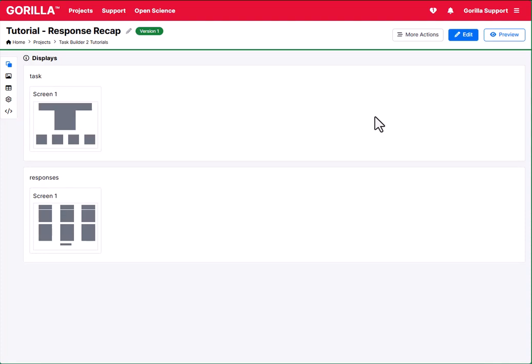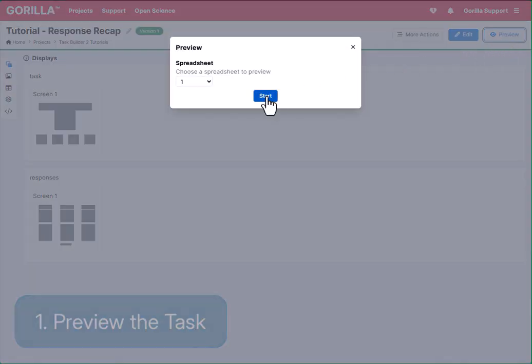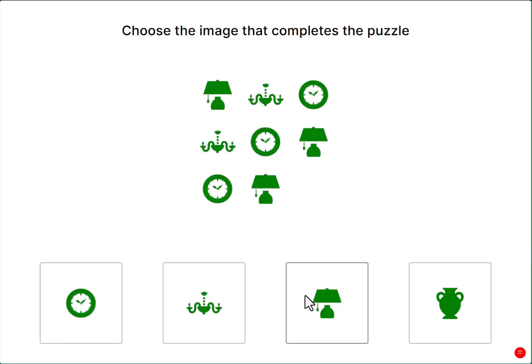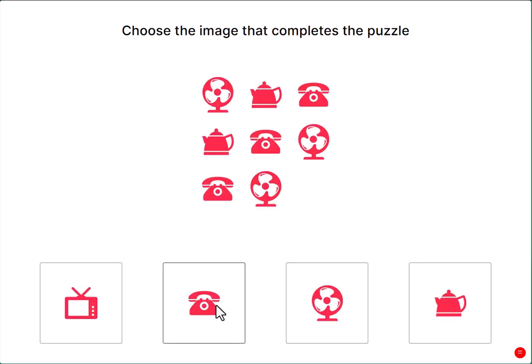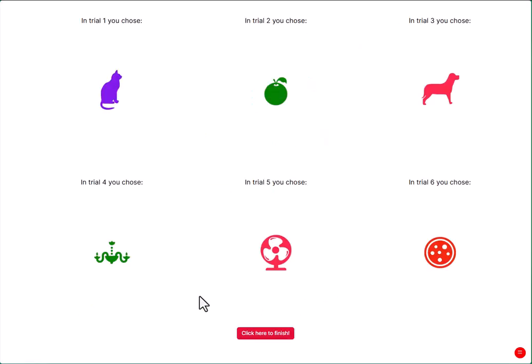In this tutorial, we'll learn how to save responses across multiple trials and display them back to the participant at the end of the task. Let's start by seeing what this task looks like by clicking the Preview button. During the task, participants respond to each trial by clicking on one of the 4 response options. At the end of the task, participants can see a recap of all the responses that they have selected in the task.